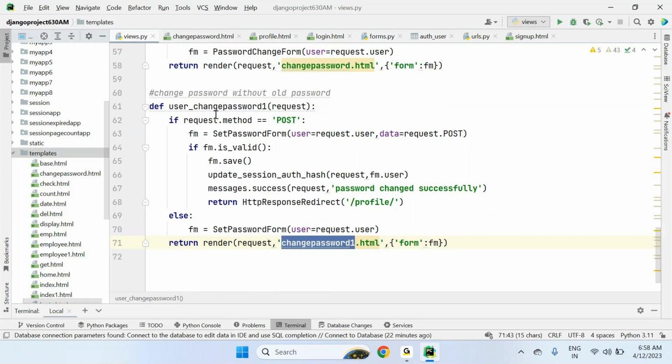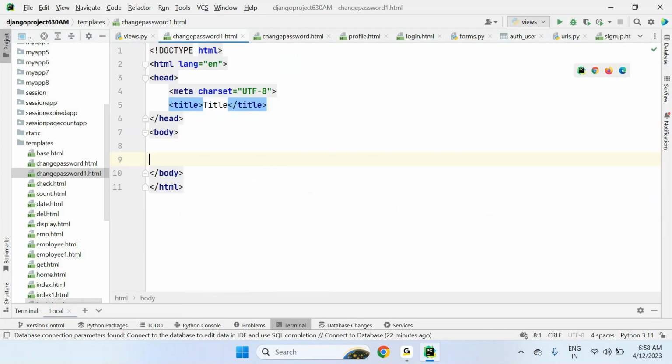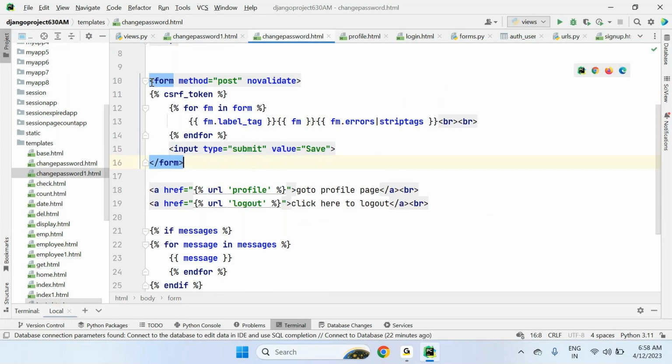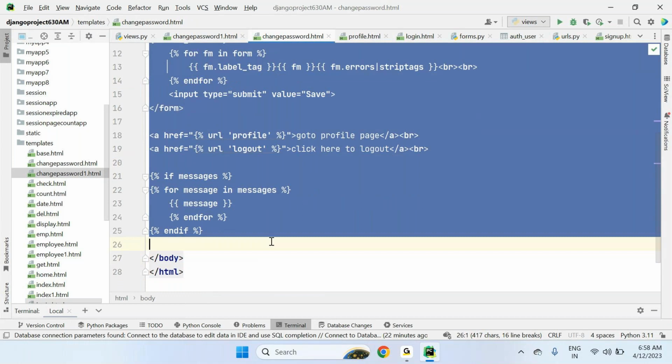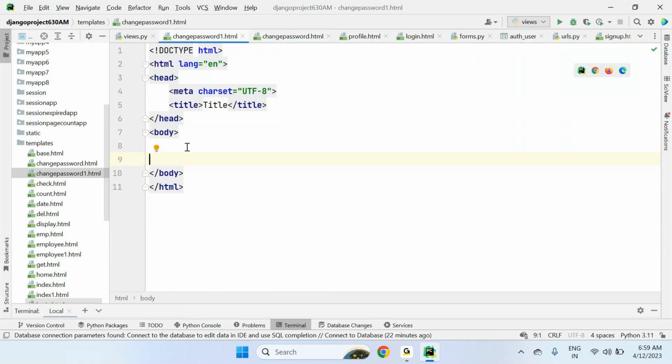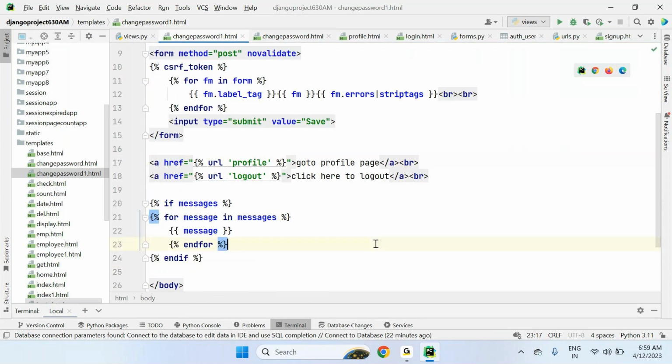Change password one.html. The change password.html code is already there, so let's copy and paste it here. Copy this and paste it into change password one.html. So everything is set, but we have to set the URLs.